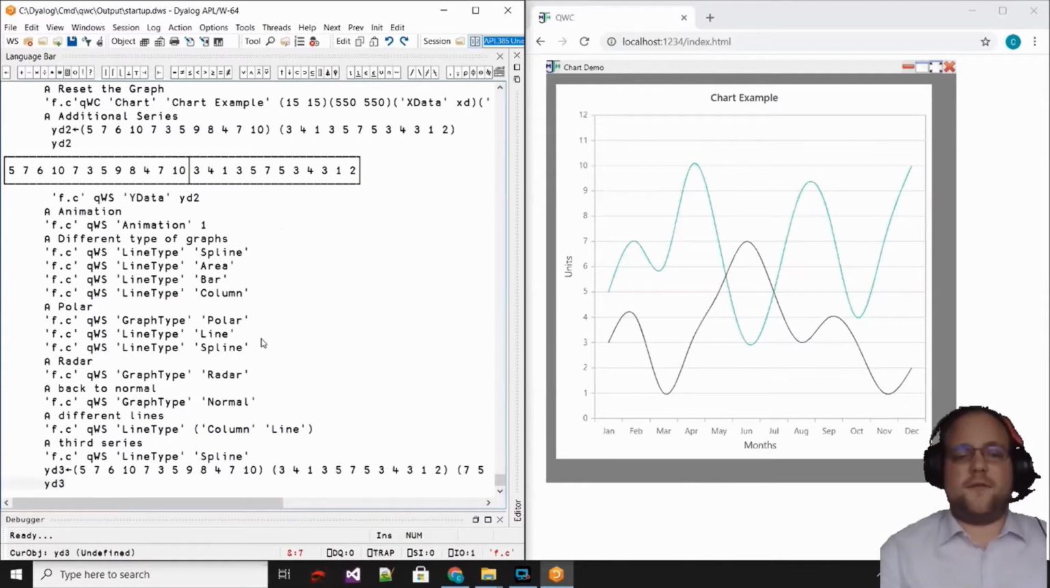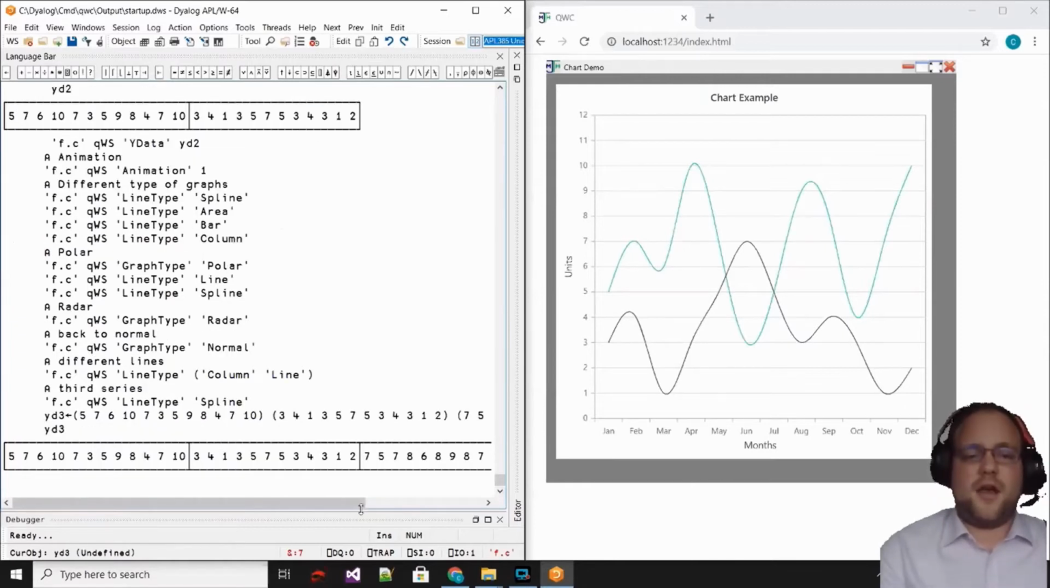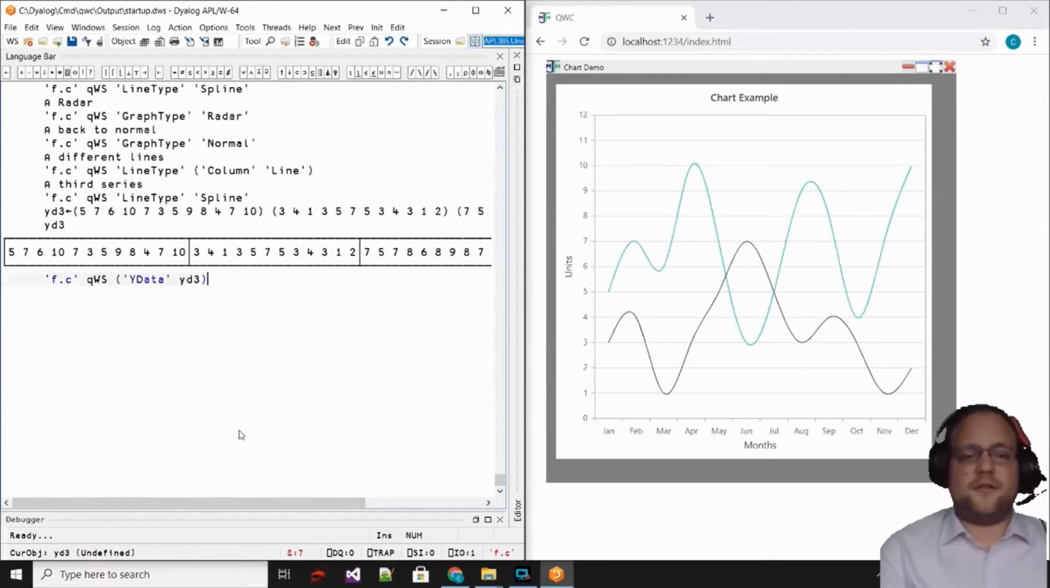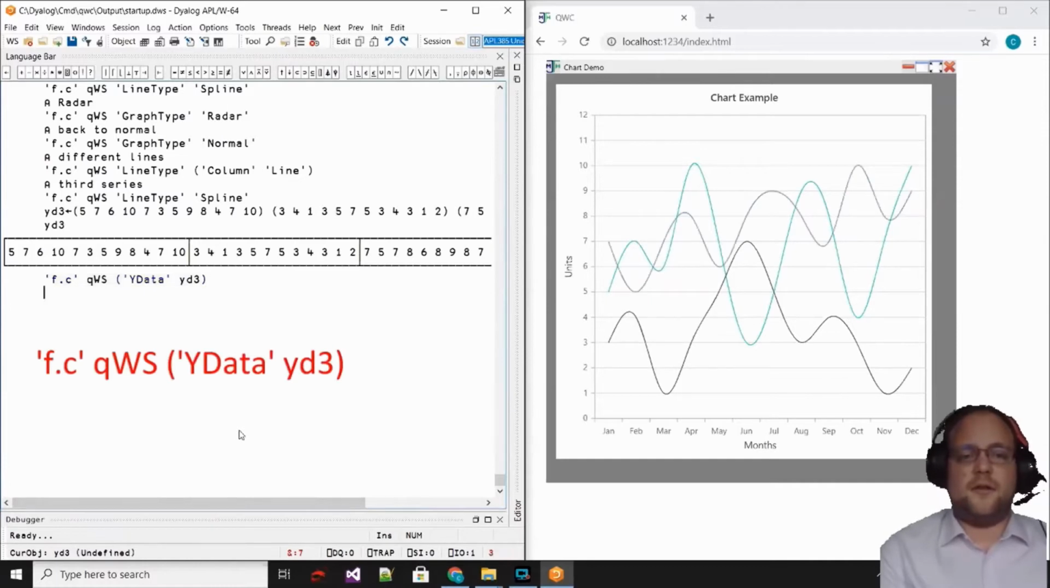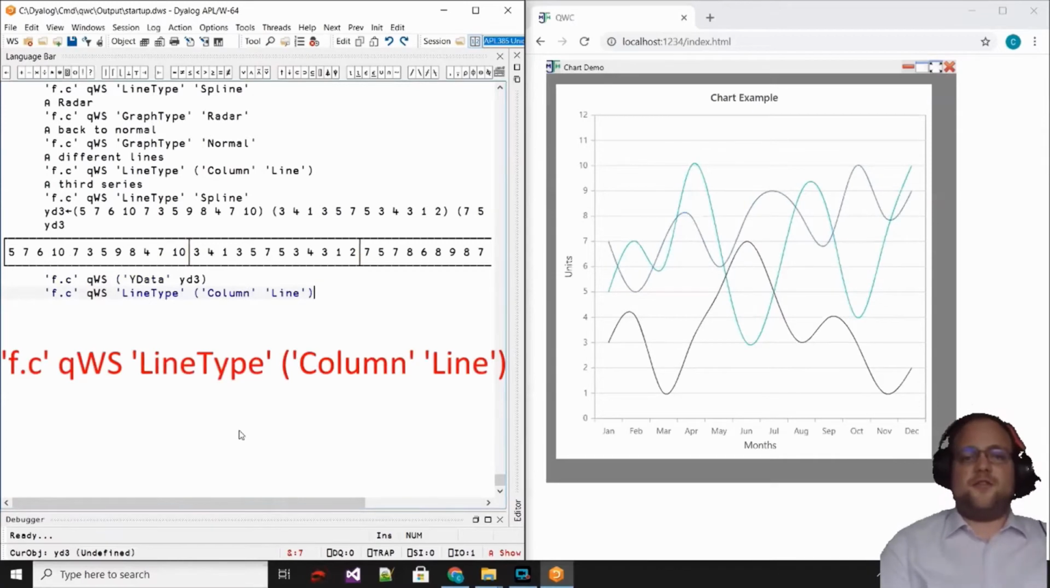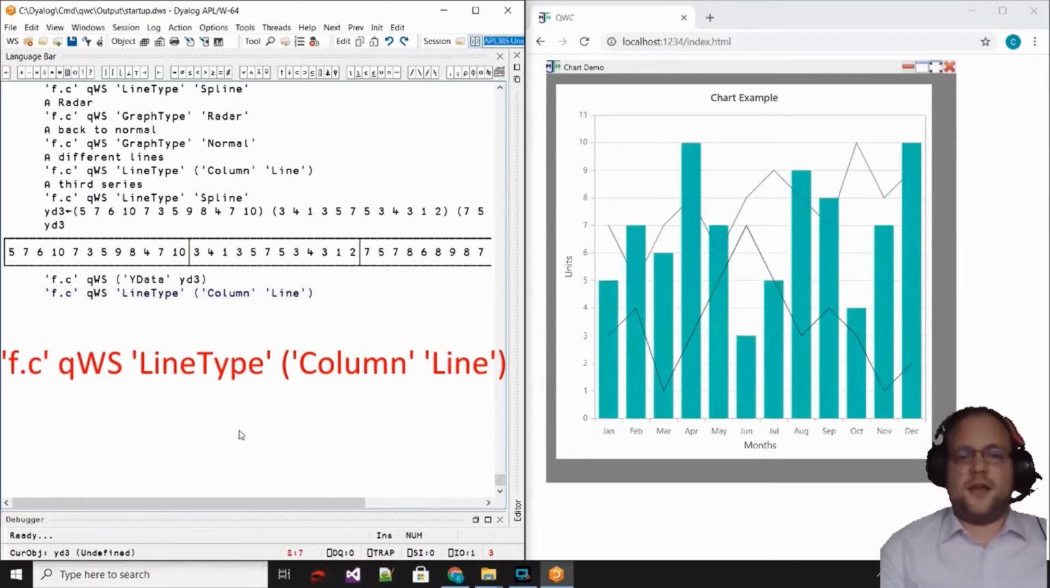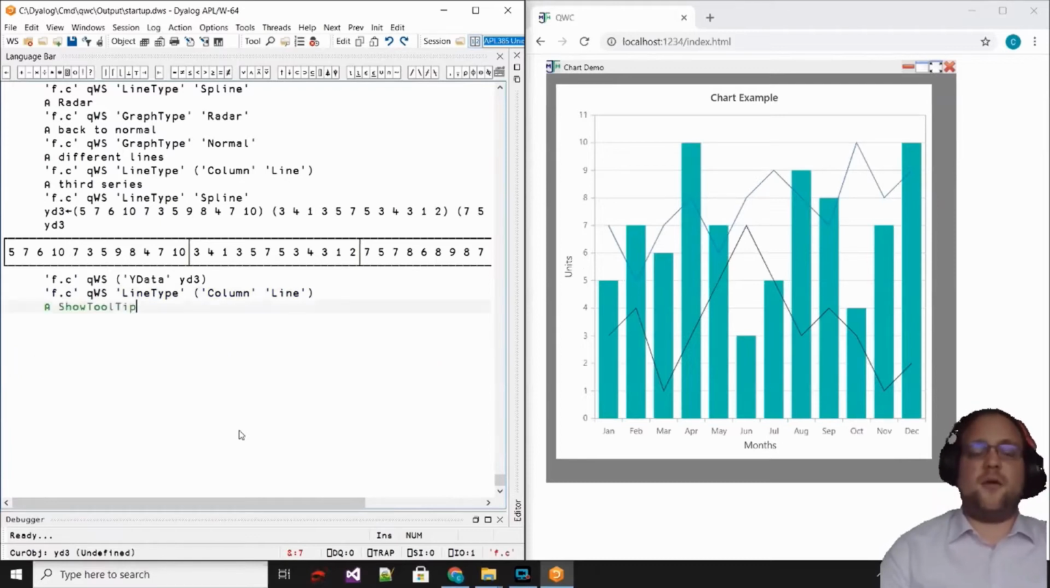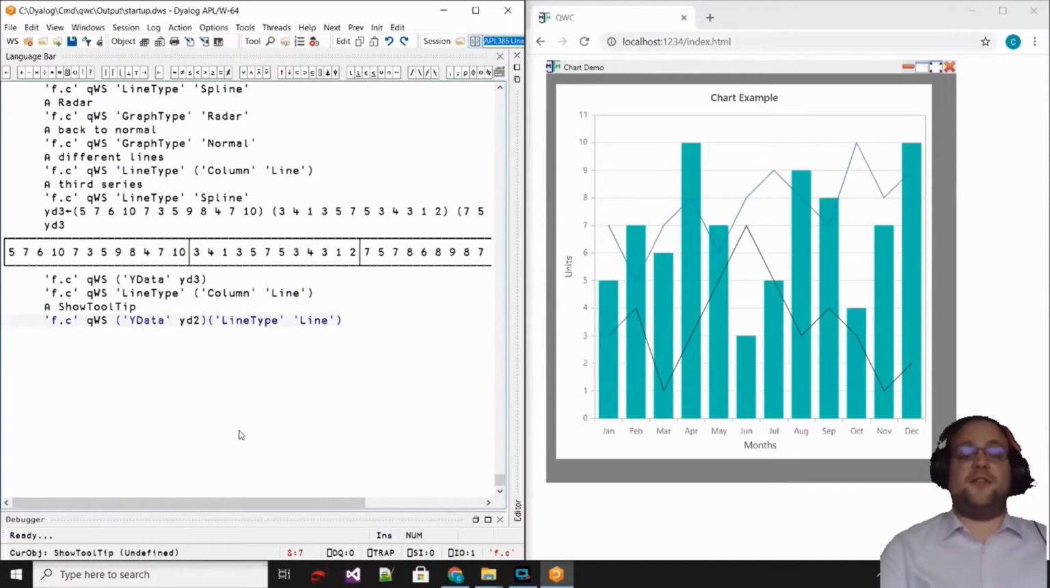So if there are 3 in a series, in this example yd3, and you see here 3 sets of numbers, if we apply this to the Y data, here we go, then you'll see a third line is drawn. Now, for each one we define, in this case we're defining column and line. So the first series will turn into a column, the second will turn into a line, and the third will go back to the previous one and will also be a line. So this means if you have 40 lines, you don't have to change them all, but you can change them individually if you want to.